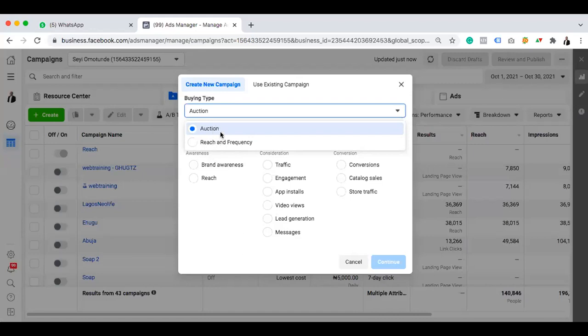So what is the difference between these two? This one simply means when you are running an ad with this, you are competing with others for the audience. Do you understand? But with reach and frequency, Facebook will reserve an audience for me, and that audience will only be for me. Did you get that? Yeah, that's the difference.